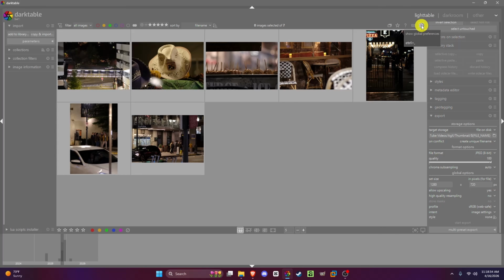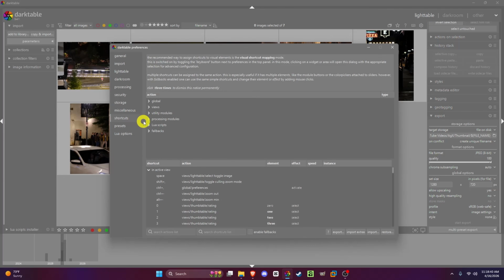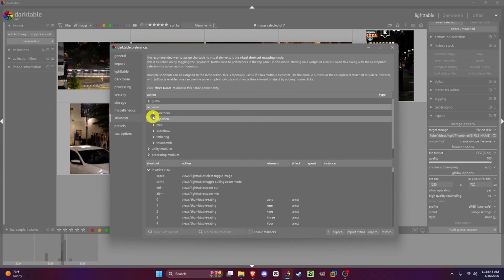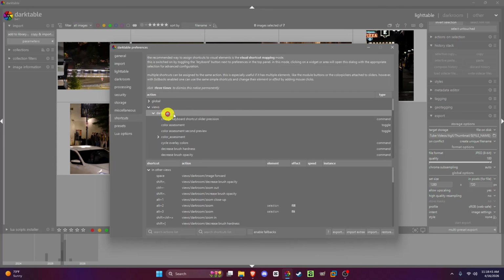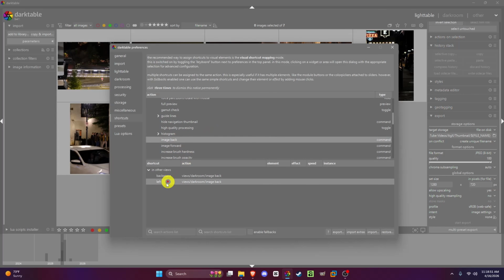Whenever you do that, you're going to need to click this gear icon up here in the top right, and then go to shortcuts, and then views. Which one you're looking at is going to be darkroom, because that's the one that is a little bit odd in how it does it. So the default is backspace. But if I want to go back one, I'm going to hit the left arrow key.